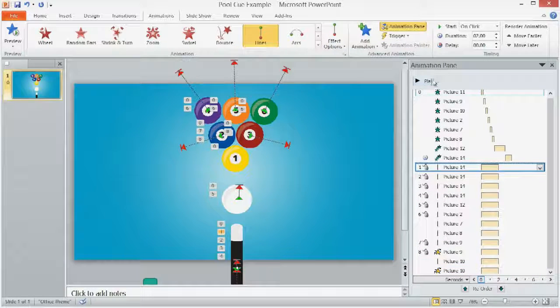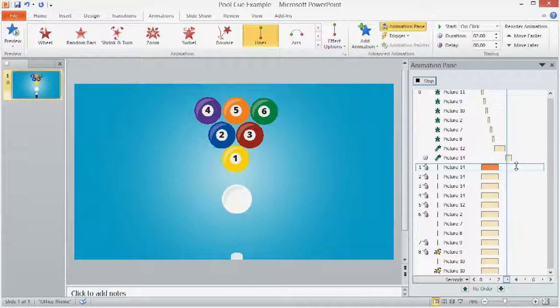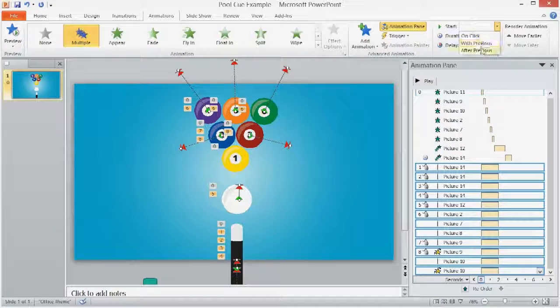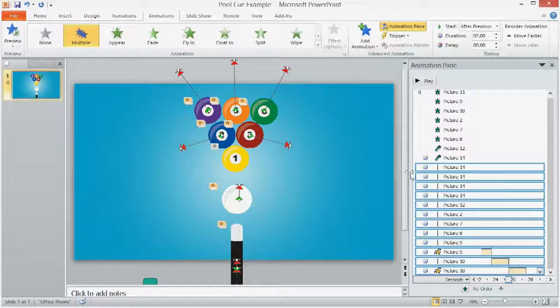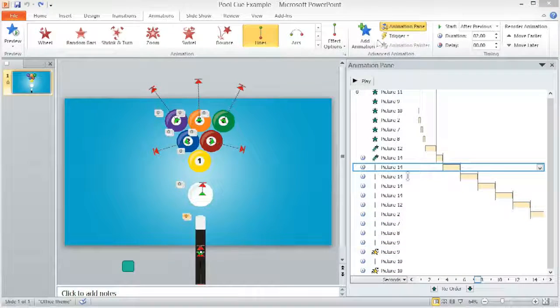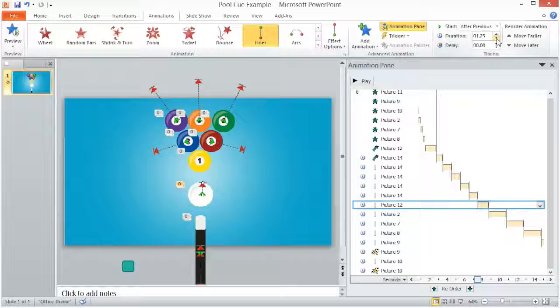As you can see when we preview the animations, it doesn't flow very well when everything is set to on-mouse click. To get us started, let's change all of the effects to after previous. The game now is to go through and change the duration and timing of each effect. We can decrease the wind-up effect to go a bit quicker. After the cue ball is hit, it should move towards the billiard balls faster. And the billiard balls should all move a bit slower.